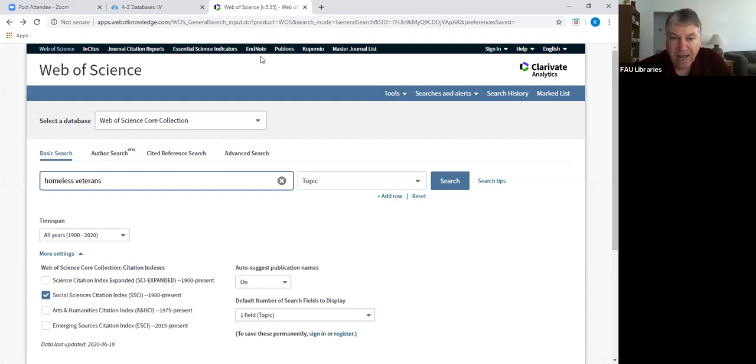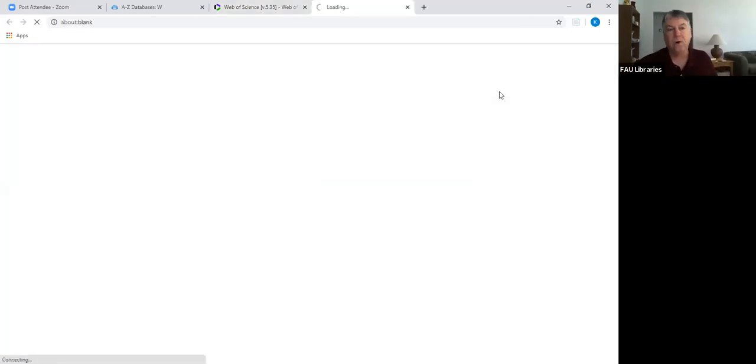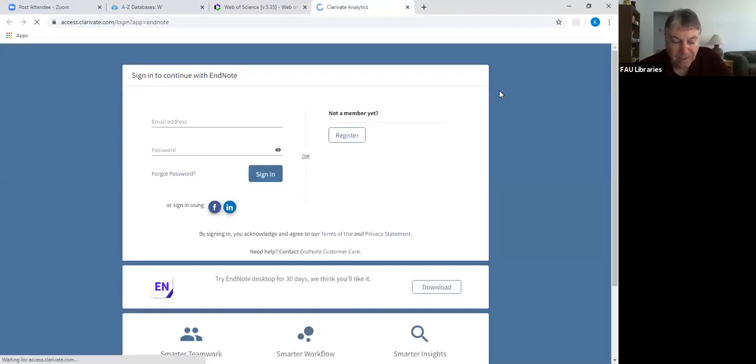Something that you do have access to is EndNote. So EndNote is a program that allows you to save bibliographic citations. There are other things like this, such as Zotero and Bibliophile and RefWorks. And our library had a subscription to RefWorks for many years and still does, but that's going to be ending at the end of this year.